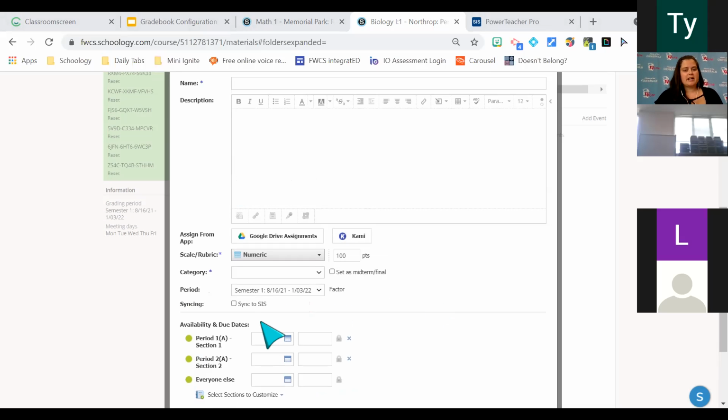So remember, for best practice, if you're not sure you're going to grade this assignment and send it to Power Teacher Pro, uncheck sync to SIS and save it for later. You can always come back and edit. That is one new feature we have.